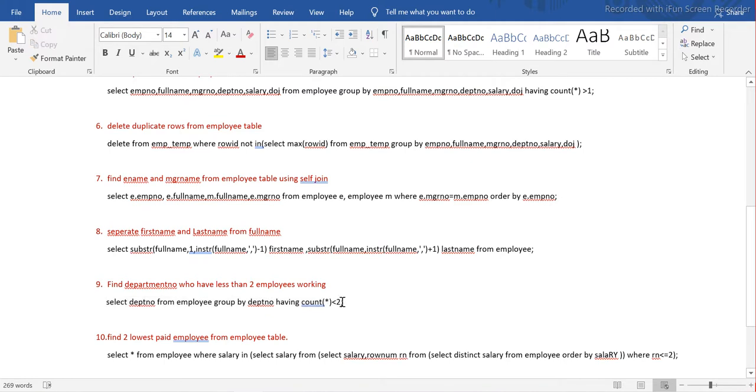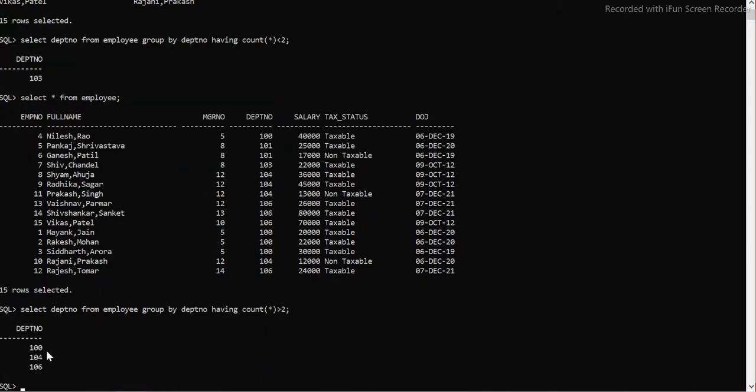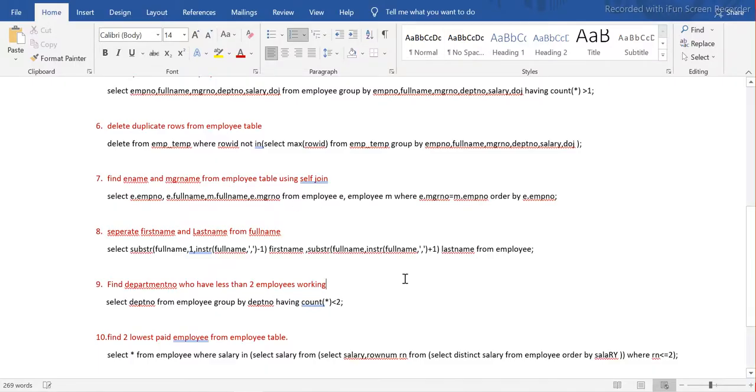In the other case, if we would like to know which departments have less than 2 or more than 2, let's say for example, if I would like to find which departments have more than 2 employees, right? So if I run this, 104, 100, and all these departments have more than 2 employees. Okay, means 3, 4, 5, something like that. So more than 2 anyway. This is how you can find out.